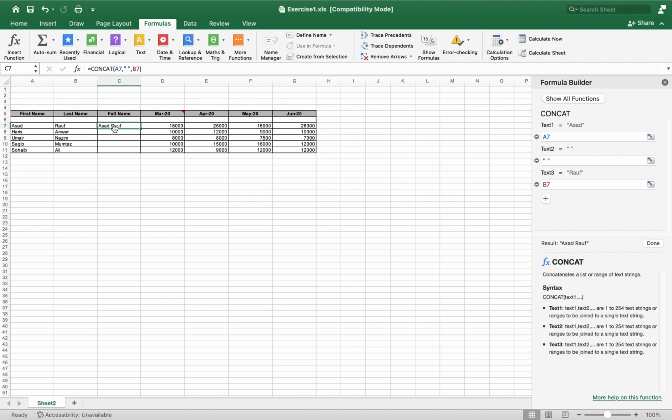Now I want to copy this concatenate function to the other cells. So just take it from the bottom and drag it down. Now here we are. We're done with the concatenate function, and when we drag the formula like this, it's called the autofill feature.